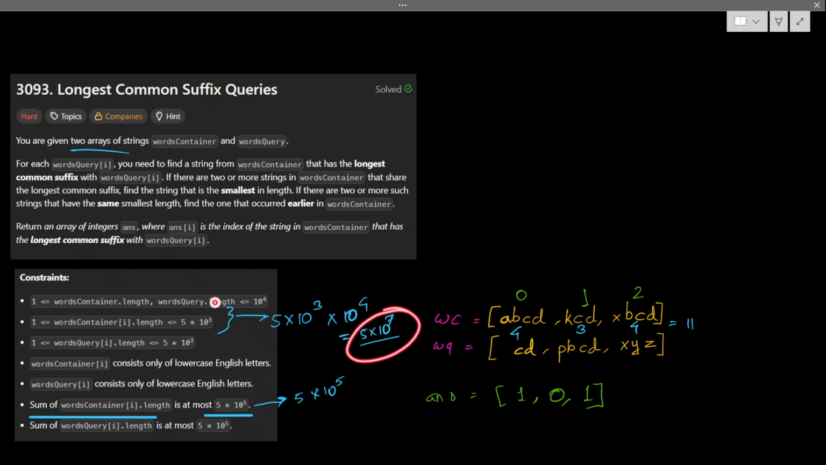So this is just for only one. Assume it is length of wordsContainer plus length of wordsQuery, so it will be into two. This is for only one, and both could be this size, the same size. If both are at the same maximum, in the most possible case, at that time it will be into two because there are two cases. One is the container, and the other is the query. Hope you are getting it. And in this case, it will be 5 into 10 to the power 5 into 2.